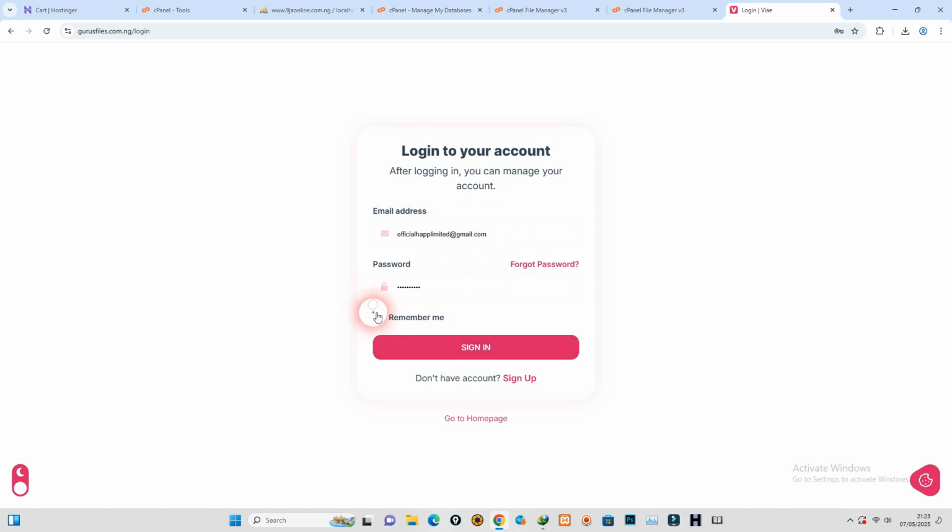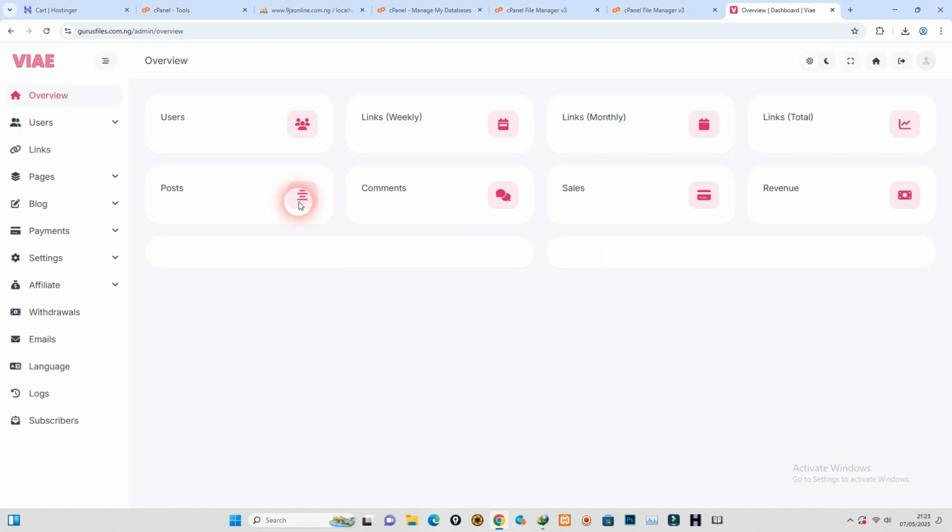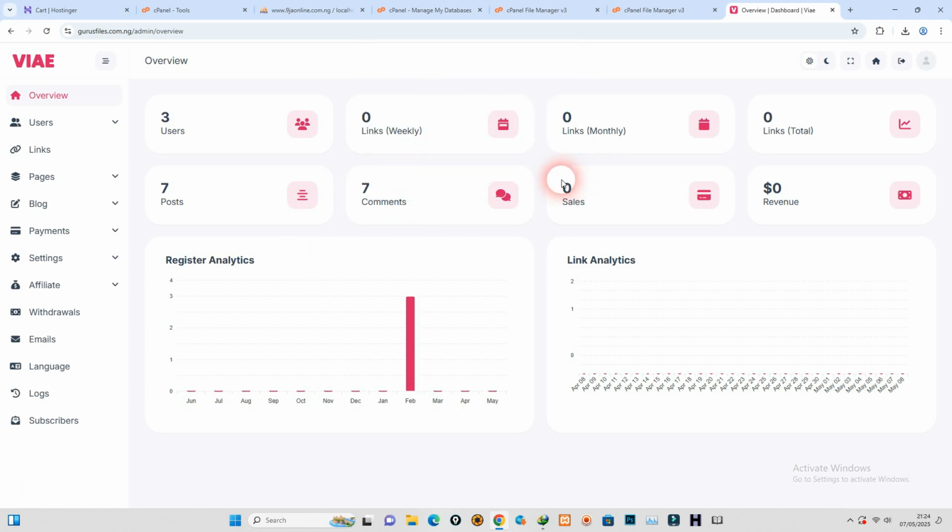So you enter your normal details, then you log in as the admin. As for the admin, this is the dashboard, the back end of the admin. You can see everything here: the users, links weekly, links monthly, link total. Then you can see the posts, the comments, the sales and the revenue. Then the register analysis, people that have registered, then the link analytics.